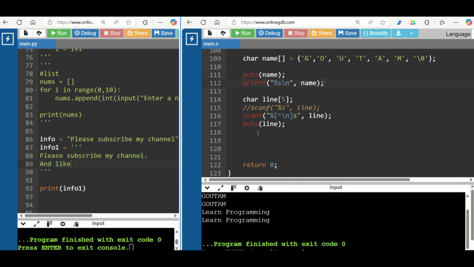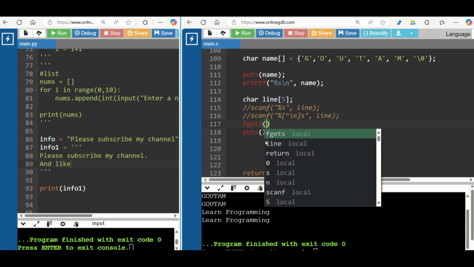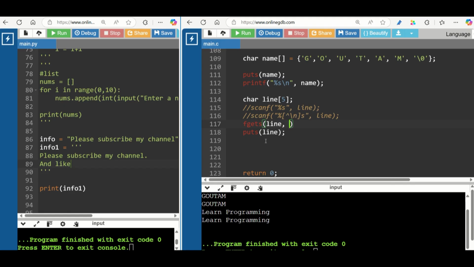So C offers a better methodology to take a string as input. The method name is fgets. The first argument is where you want to keep the input, line. Then how many memory blocks are allocated, suppose 5 memory blocks are allocated. Then from where you want to take the input, from stdin. Now try.